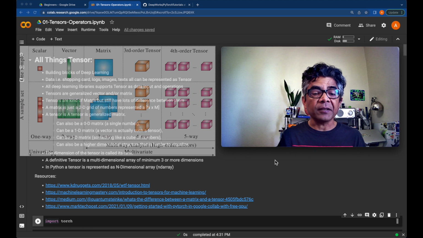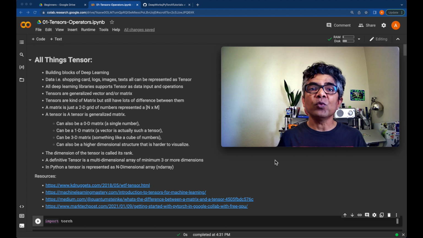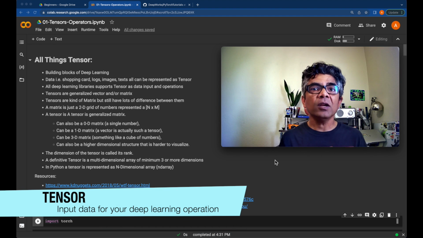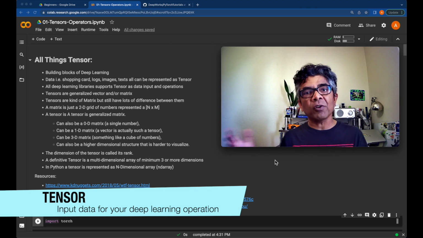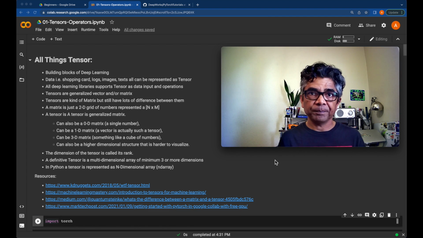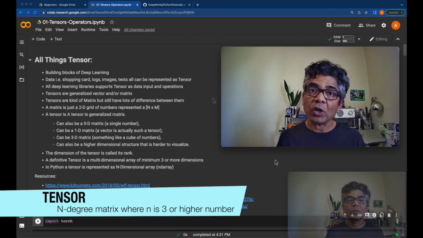In Python, a tensor is represented as an n-dimensional array. When you say n-dimensional array, we talk about ndarray, and the introduction of NumPy comes. So if you want to take the essence of all this, two statements: tensors are the input data for your deep learning, and all the data which you would want to process in your deep learning to do whatever learning you want to perform has to be converted into the data type tensor first. Second, a tensor is a higher degree matrix. So you can think of it as an n-dimensional array. And these two things are good enough for us to jump over to the workbook.